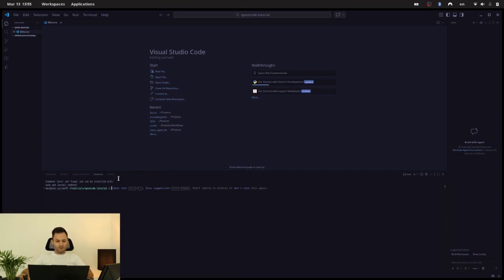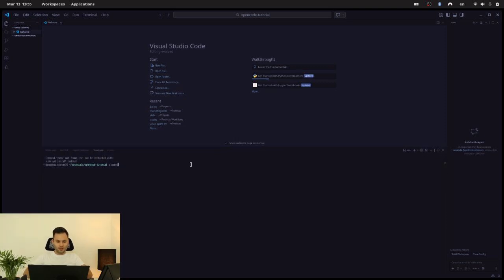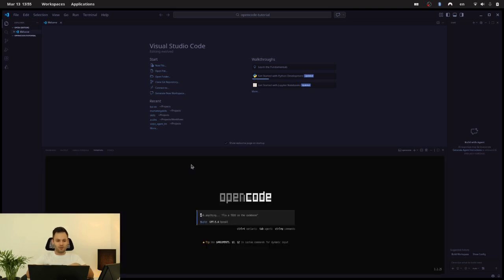If you don't have the terminal down here open, what you can do is press Control plus Shift and then the dash key like that. If you do those, this will pop up. And after that, all you have to do is type OpenCode over here, and then OpenCode will pop up at the bottom.